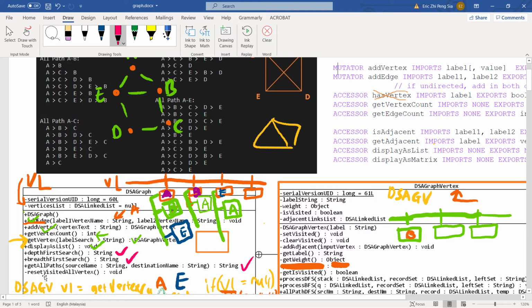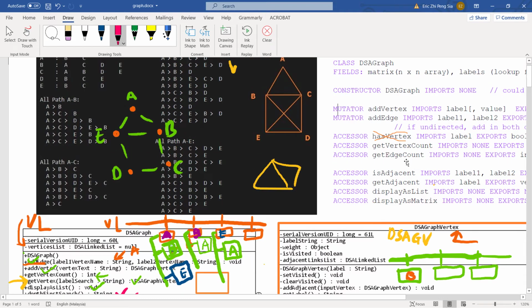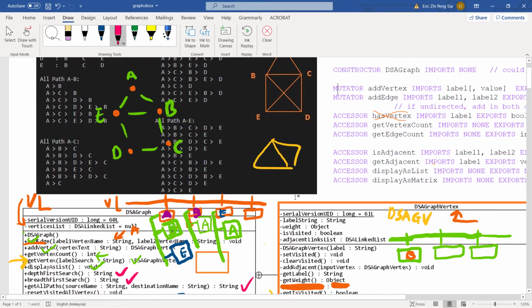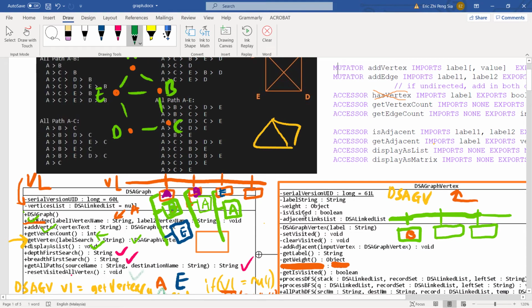Then we are done. And then you want to write a method called reset all visited. This one I added myself. It's not in this. Reset all visited sets the visited flag to false. Because after you do a DFS, you need to reset every node. If you didn't reset, when you do a BFS, then everything will be wrong. Because the nodes will already be marked as visited. The second time you do a BFS, you need to reset it first before you search.